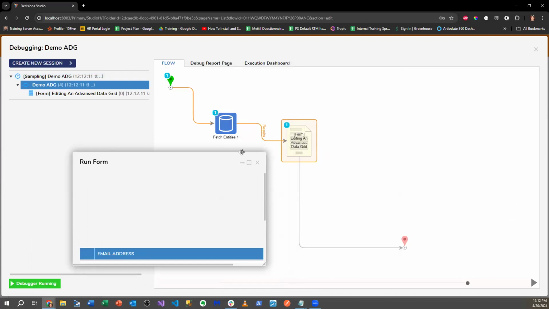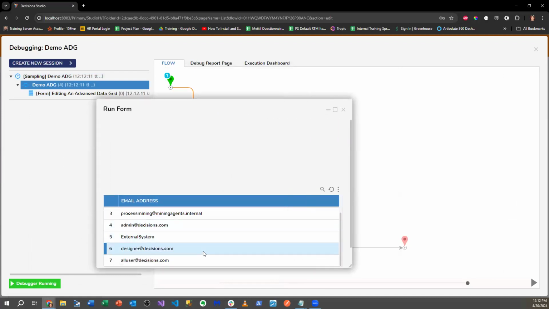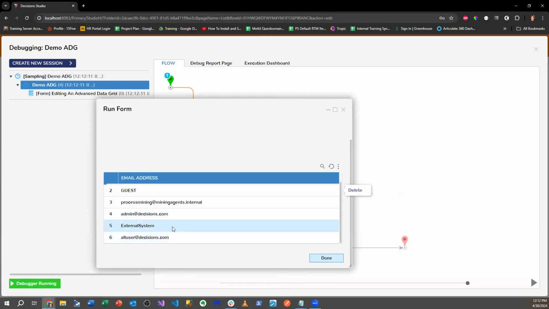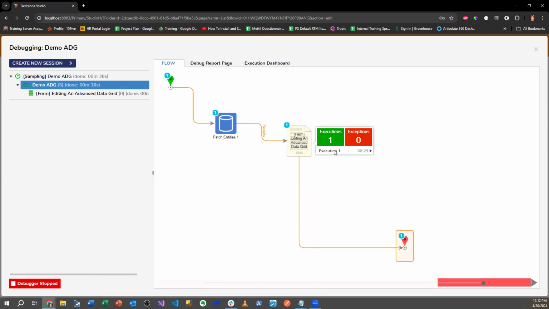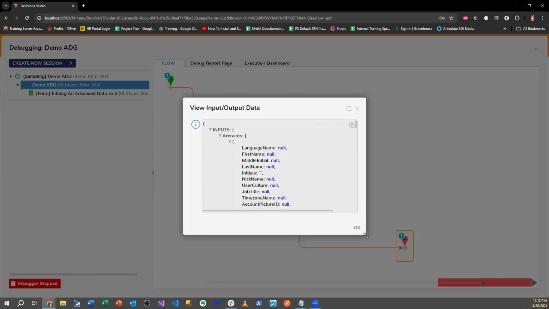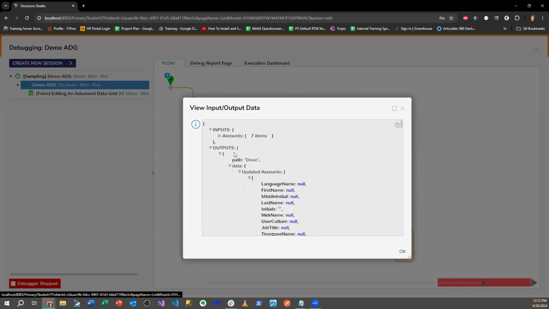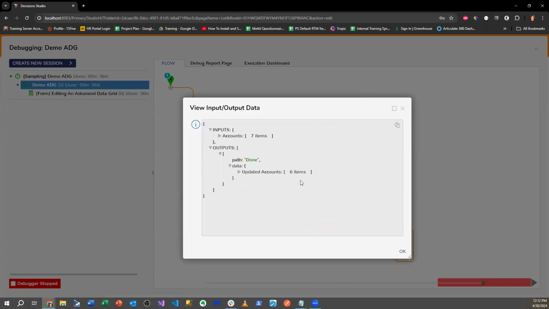Here's the list of data, and here it's displaying on the form. So if, let's say, I delete this one and it totally gets removed, right? I don't have designer user at decisions.com in this output anymore. If I click done, then what you're going to see if I look at the view input outputs is, just for summary, I'll have 7 accounts, but then on my outputs, I have 6 accounts.